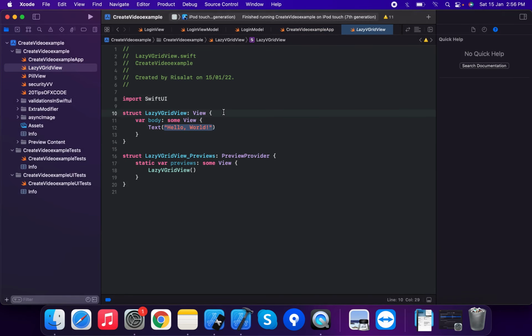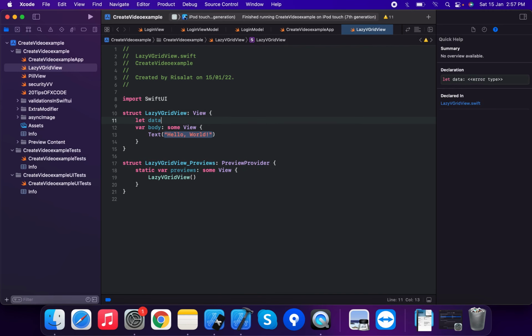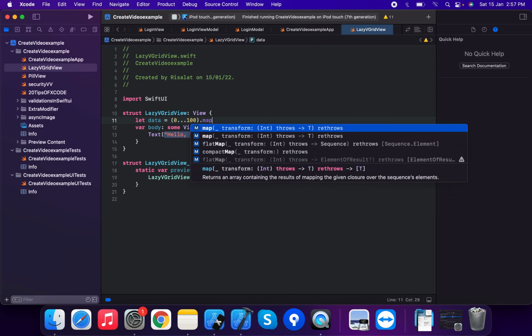First of all, we're going to create this data, which we will assign to the LazyVGrid. So let data equal 0 to 100 items. Now we're going to apply the map method. Map is a higher-order method in Swift used for filtering, mapping and other operations.